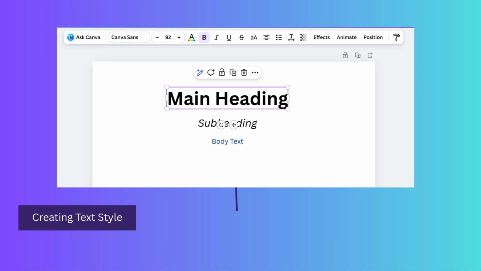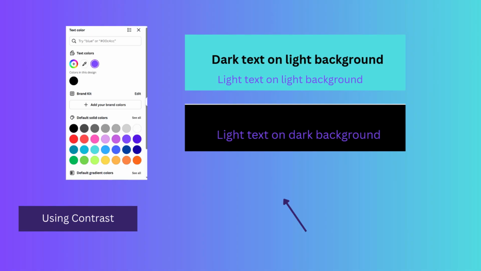This example shows how font, size, and color work together to create text hierarchy. The main heading uses a bold, large font to draw attention. The subheading is smaller and lighter, helping organize information. The body text is the smallest and uses a softer color for readability. These simple adjustments make your design clear and visually balanced.